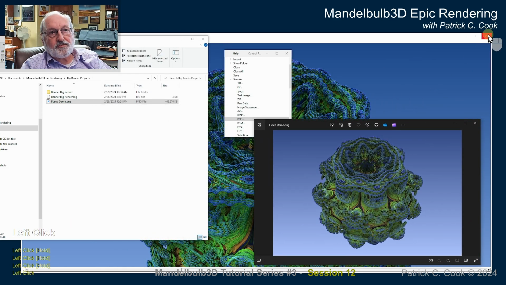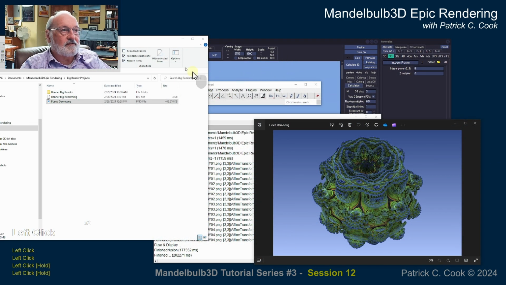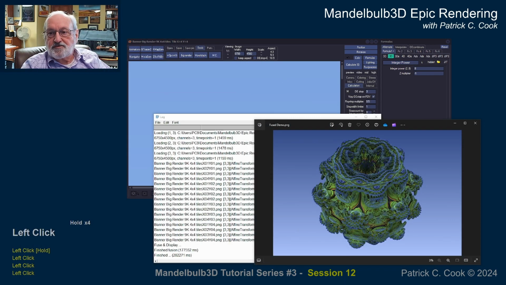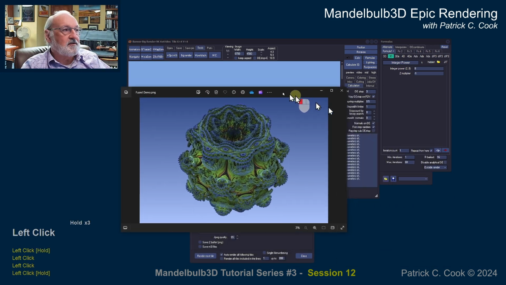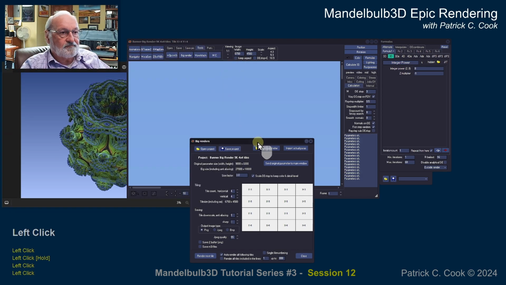Let me just clean up my screen a little bit for you so we can see what we're talking about. I don't need that anymore. We'll just lower that. I don't need this anymore. This is the ImageJ. I'm going to leave my final shot right here.